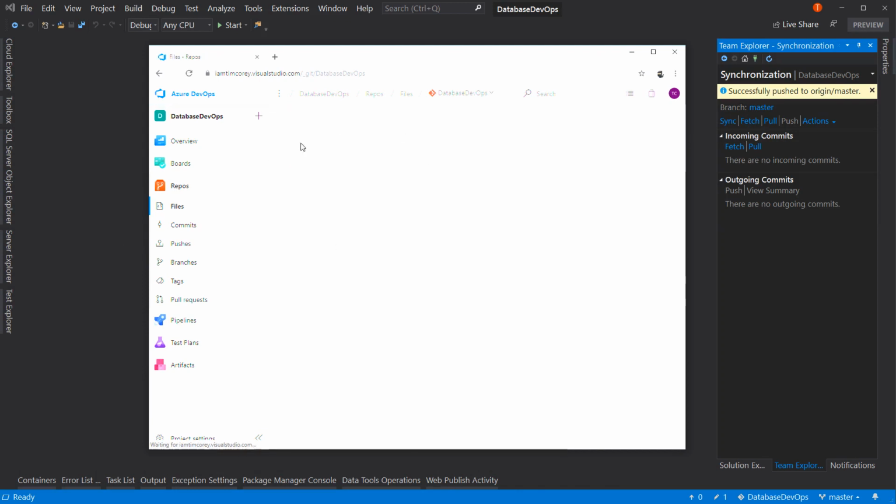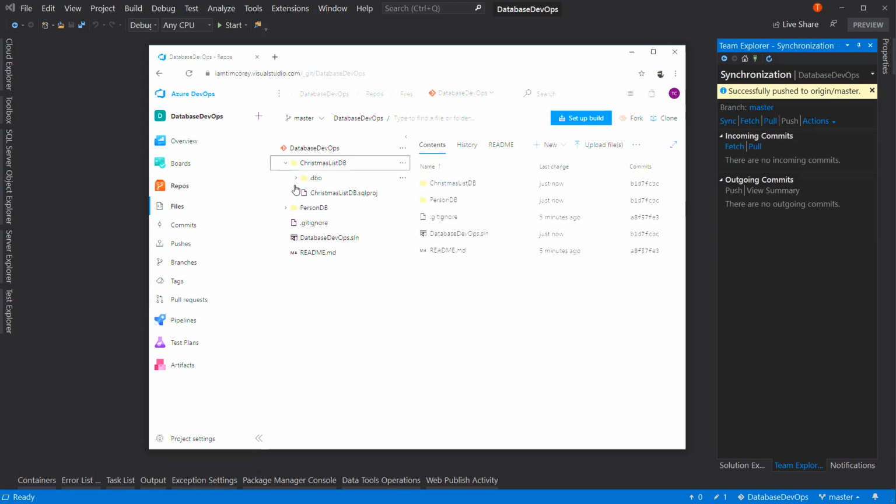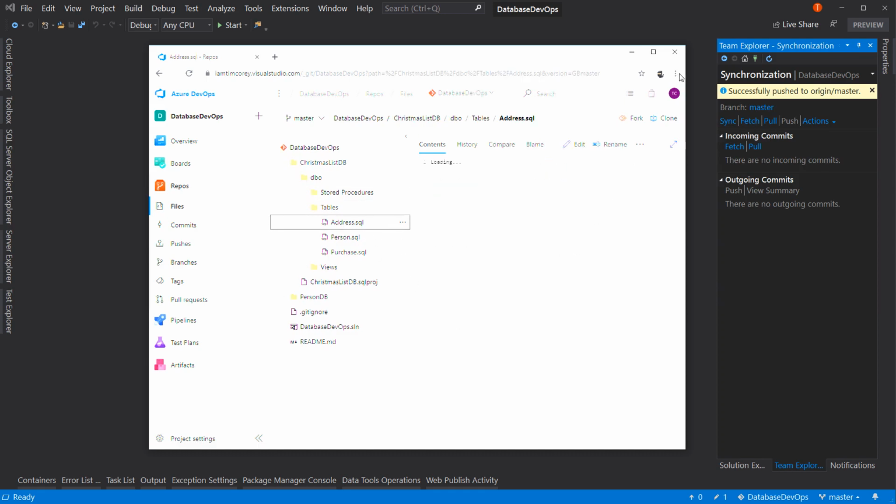If I hit refresh, there are all of my SQL scripts. So we go to tables. There's the table script for address, for person, for purchase. The view that we just modified, it's a little small, but there's all the source files that I need.